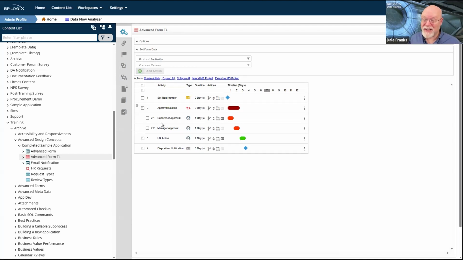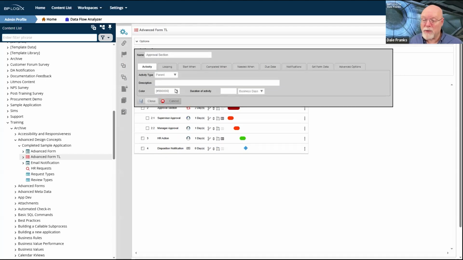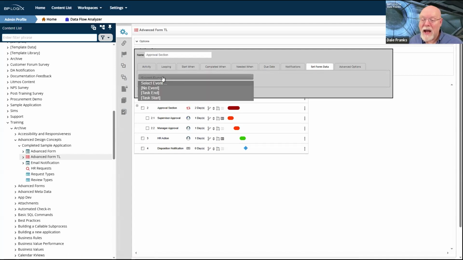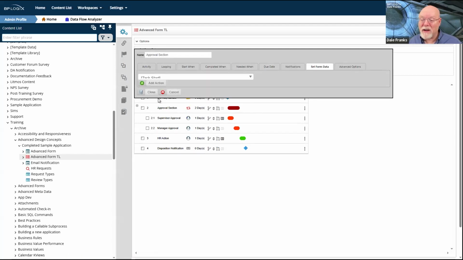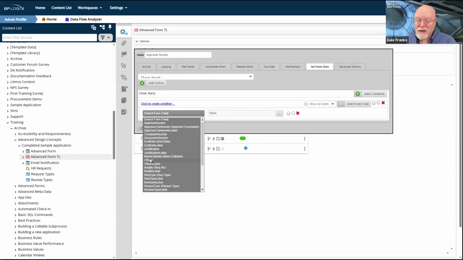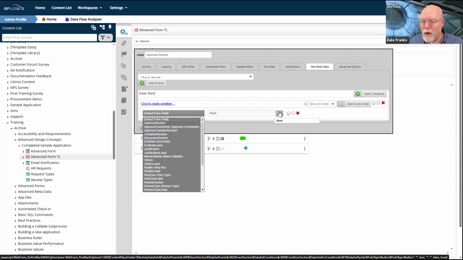I mean, there is, after all, set form data. It does exist. I could just delete this completely, and I could go to the approval section and, where's set form data? There it is. And then on task start, I could just run the set form data from right here. I could just set the value on my form field right here with whatever value I want.